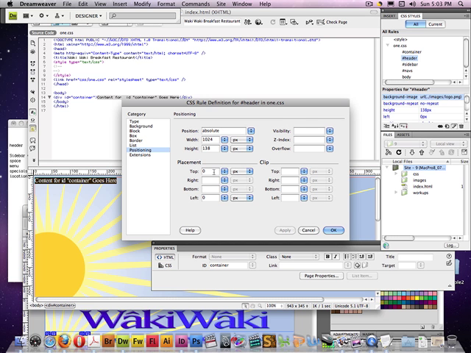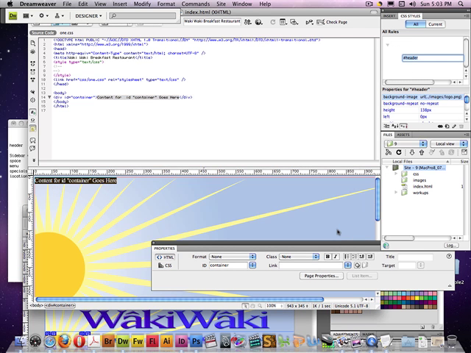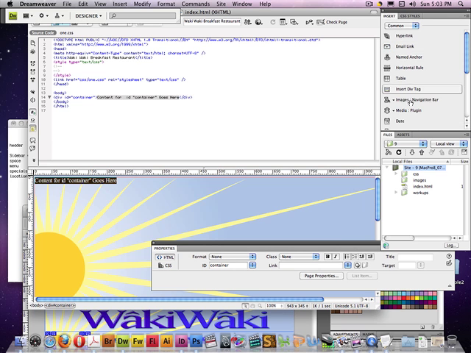So I've got this absolutely positioned. I've got it 0 from the top and 0 from the left. So it's going to constrain to this upper left corner of my container. And I'll click OK. And nothing happened because I was just showing you what's in the header. So let's go to that insert bar.